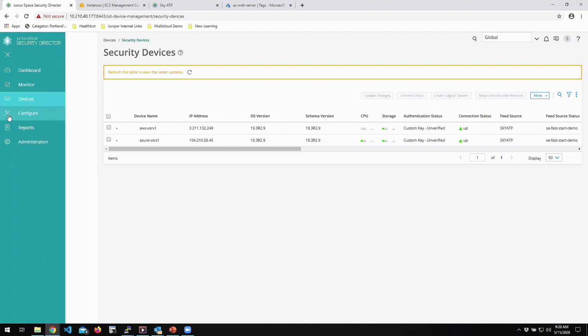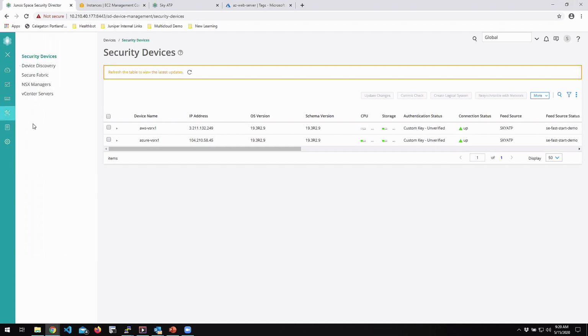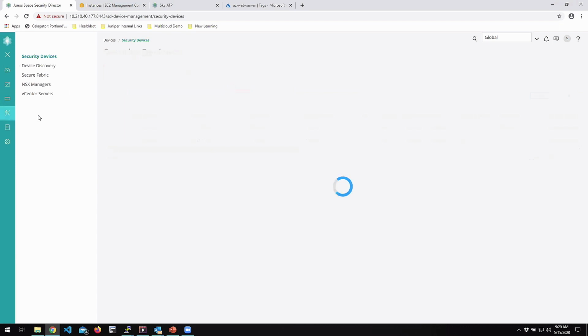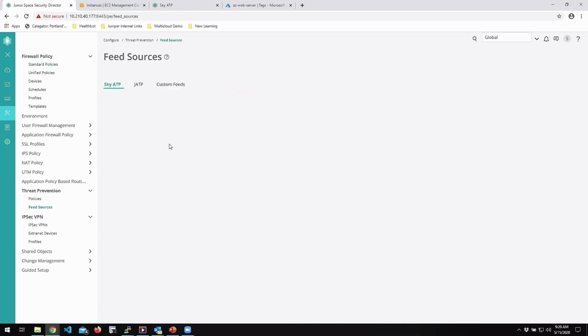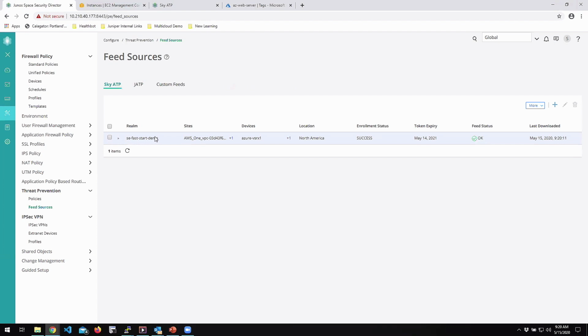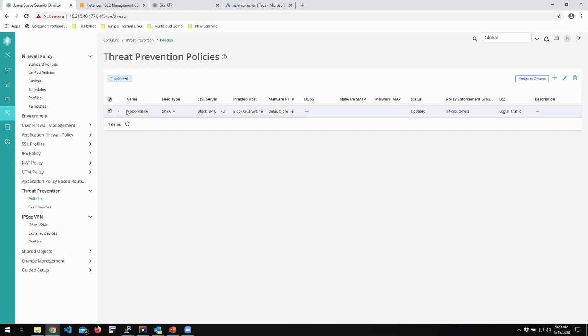I've also already enrolled these devices in SkyATP. Let's take a look at that. Or yeah, ATP Cloud. Some old terminology. So you can see I've added my ATP Cloud realm here. I've enrolled my devices. And then I've created a threat prevention policy, which I think is actually worth looking at really quickly.